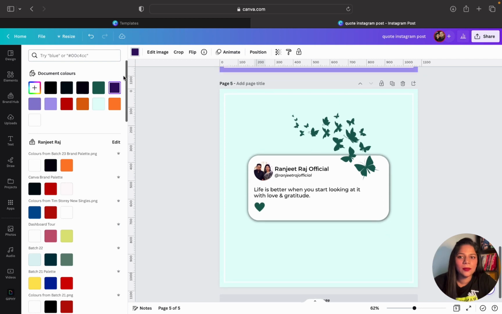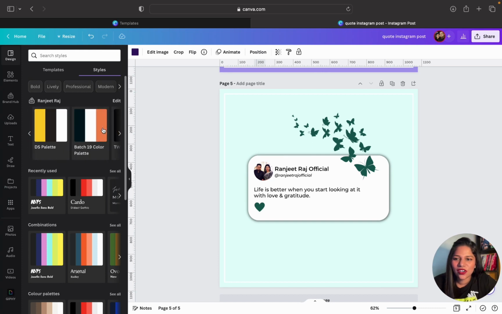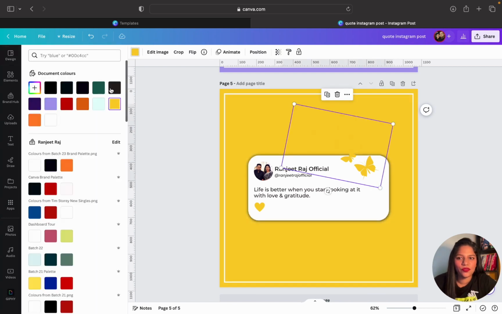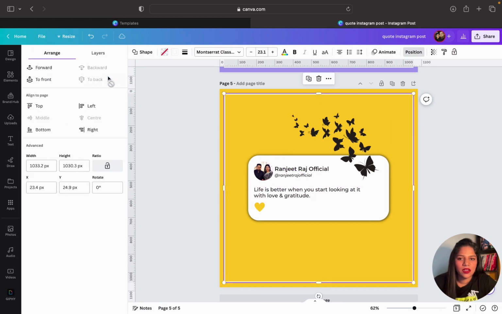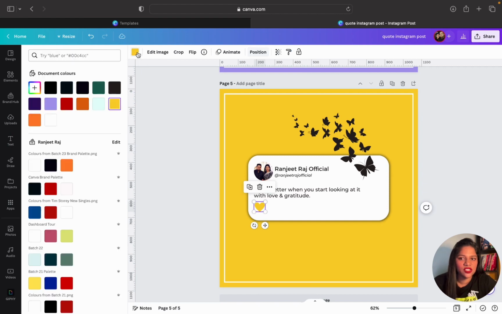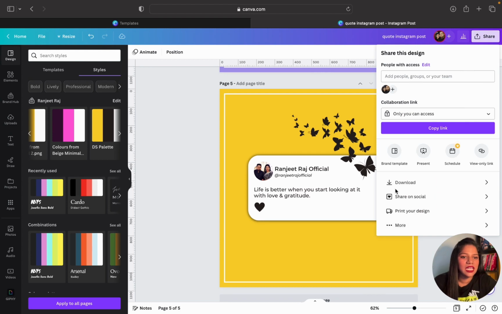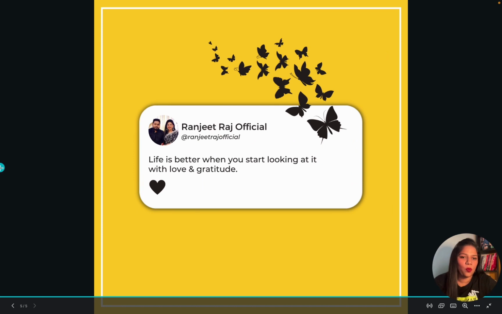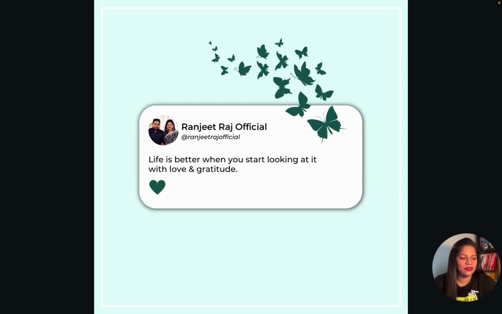And the last one, let's see. What color should we go for? So here, let me find, okay, this yellow one is nice. So you can go for something like this, and this can be of the dark color as we have used it. And this heart also needs to be changed, so I'll use the same color, and that is it. So let me present the screen and you see and let me know whether these look nice. So 1, 2, 3, 4, 5.